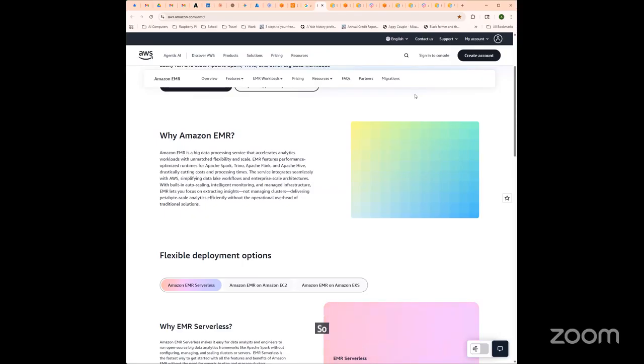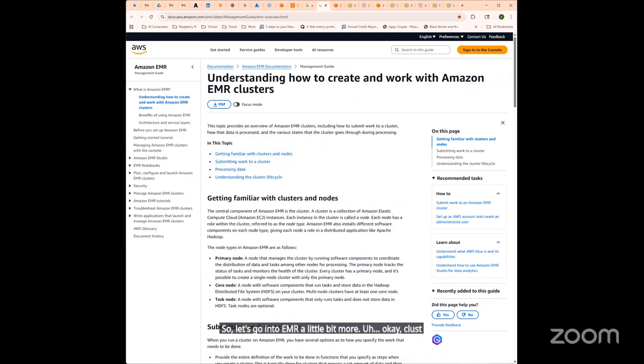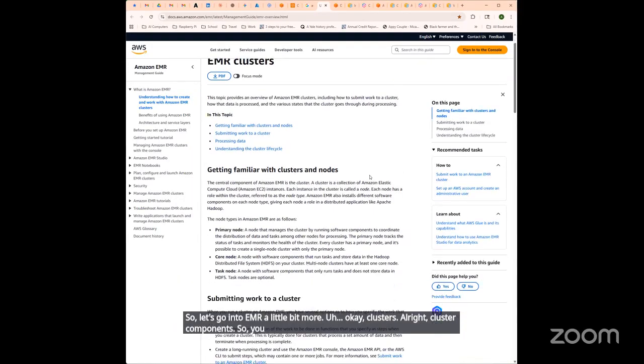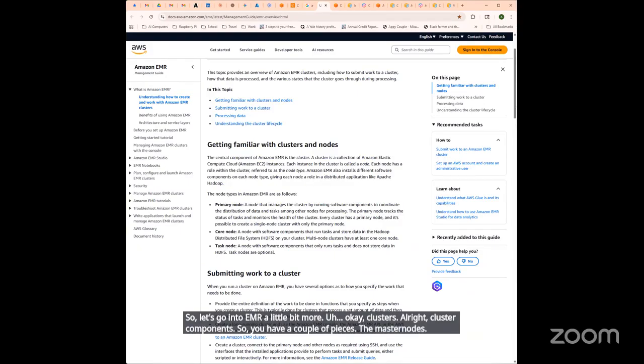So let's go into EMR a little bit more. Okay, clusters. All right, cluster components. So you have a couple of pieces. The master nodes. These are also called the leader node. These serve as the coordination hub for the entire cluster, managing the distribution of data and tasks across worker nodes while monitoring cluster health and job status.